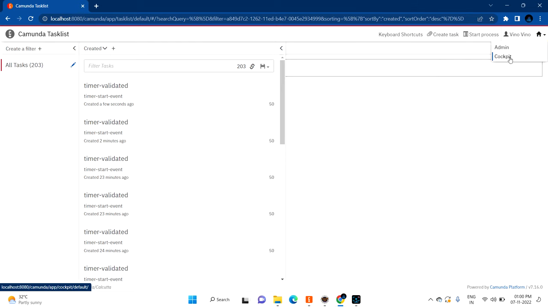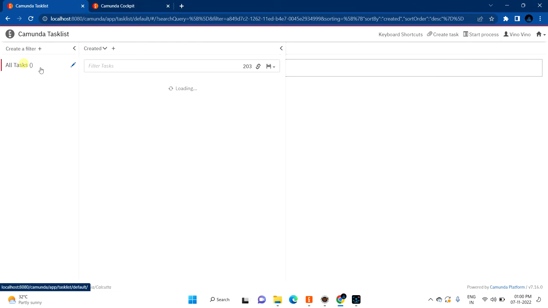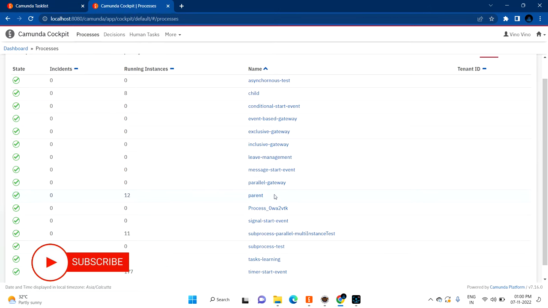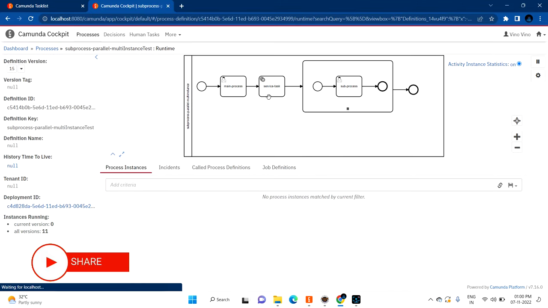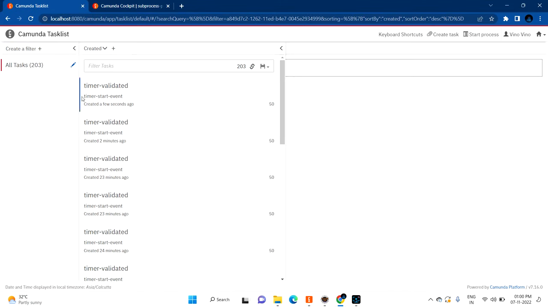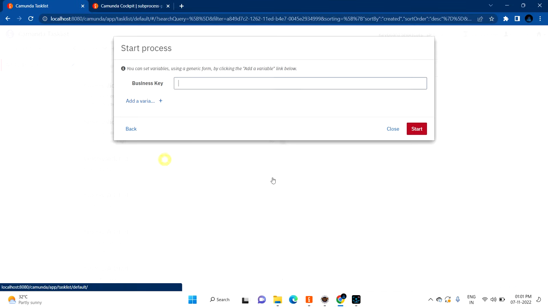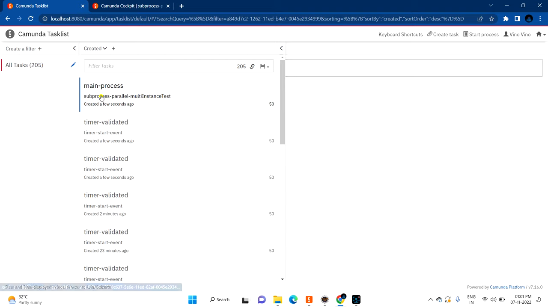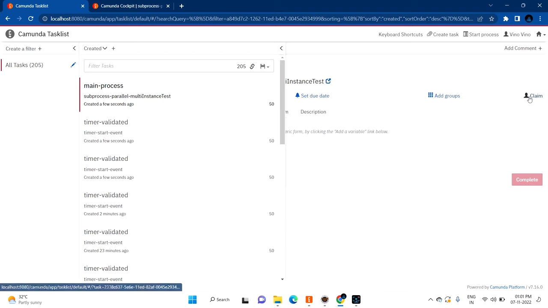Meanwhile, let me open the cockpit. Okay, the diagram should be the same. Okay, and let me start a process. Now let me refresh this. You can see one task under the main process, right? Okay, so this main process task I'm trying to claim and complete.